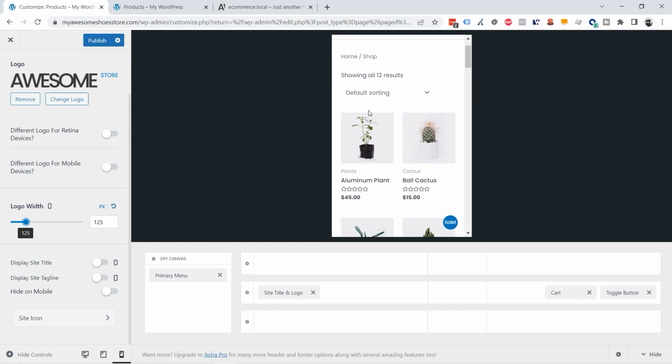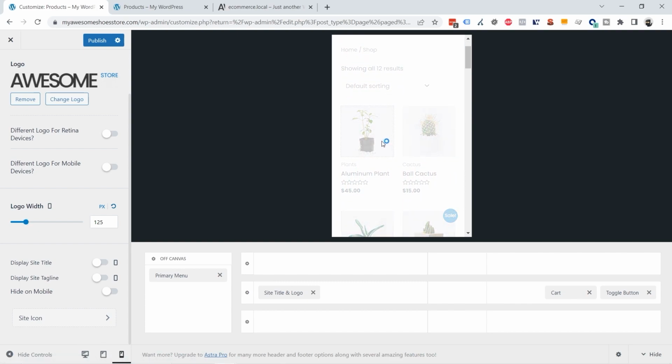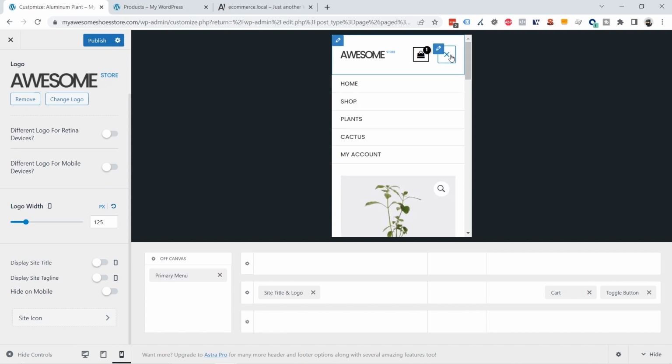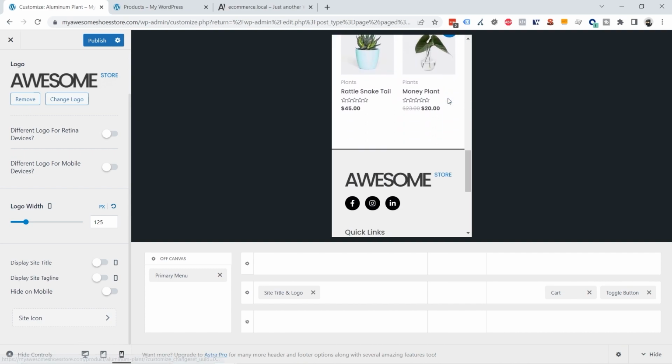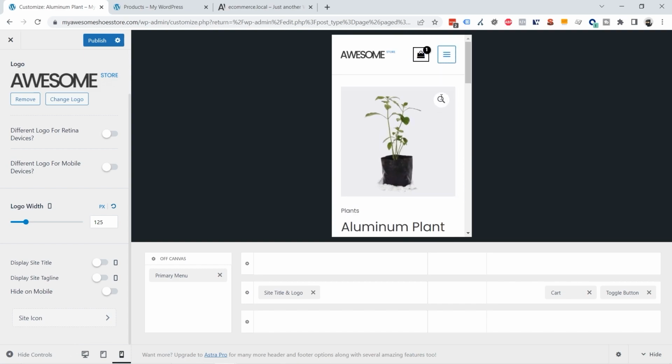If you want to check a product, you can enter into one. And as you can see, the navigation looks good also. And everything is just fine. So now hit the publish button and we are done making our website mobile friendly.